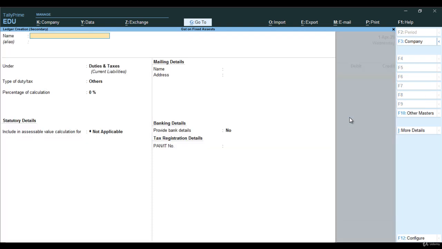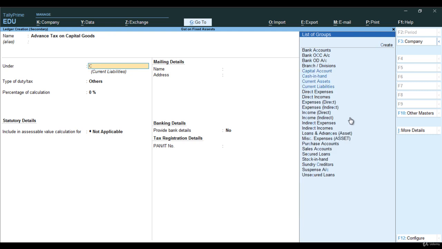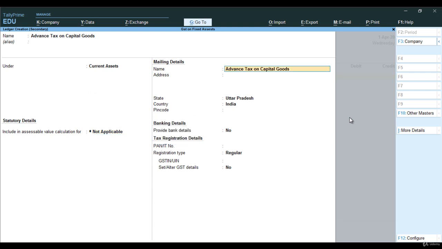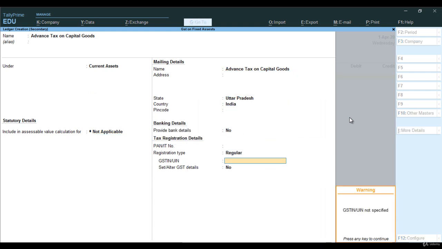So Alt C, and here I am typing advance tax on capital goods. It's going to be under current assets because we are going to get this, so it's definitely current assets. Not applicable, rest of the things will remain as it is. Go ahead and save it.